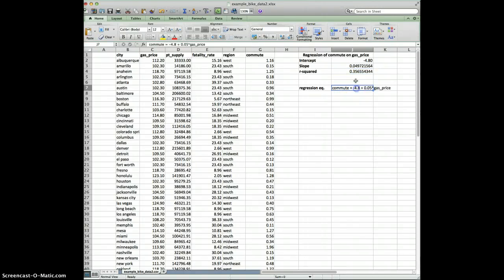You just have to report these two things, the equation and the r-squared. And then in parts C and D, you just have to interpret what the regression equation tells you in kind of plain English about the relationship between your variables, and then what the r-squared statistic tells you.